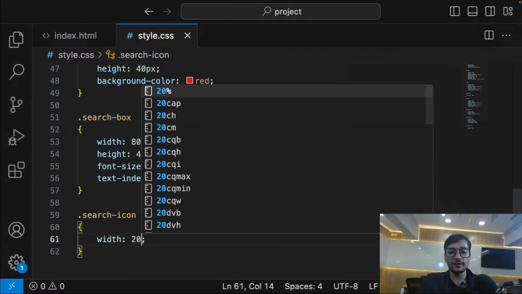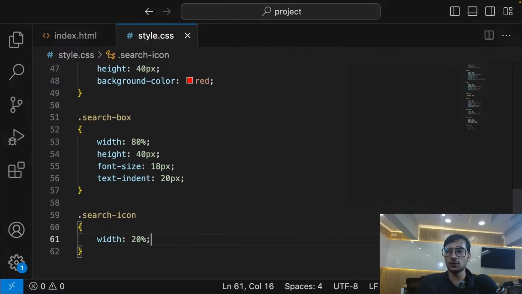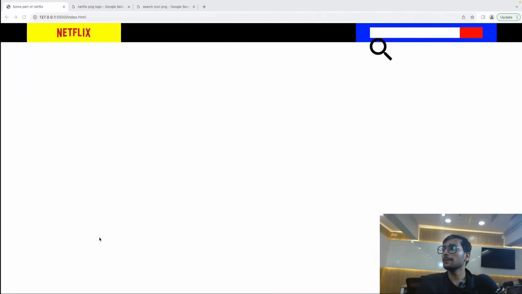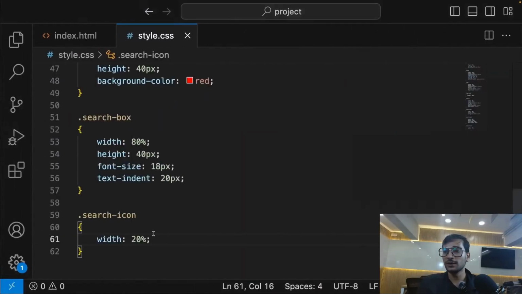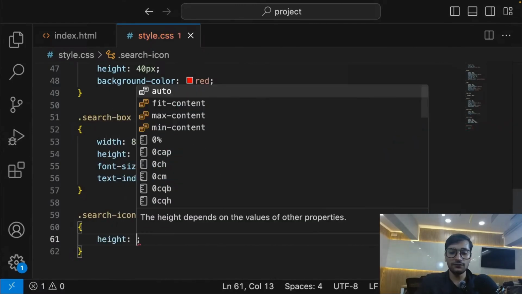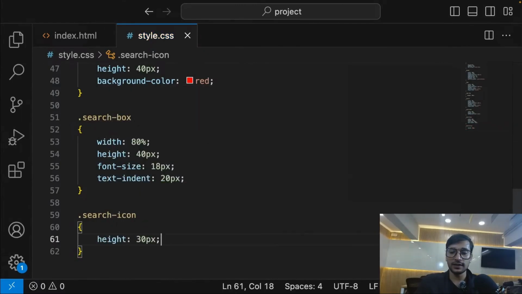Otherwise, we have to give it a parent as well if it doesn't look that good. So let's quickly see. No, it is still big. So we need to make it a little smaller. So for that, we'll give it some height rather than giving it width. So height of 30 pixels. Let's see. Nice. Looks nice now.